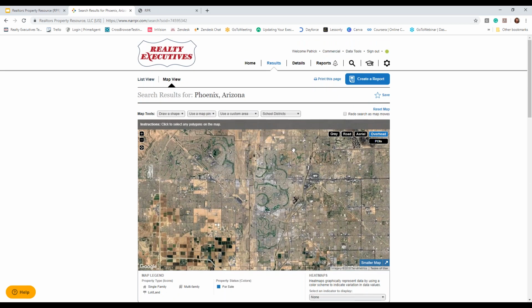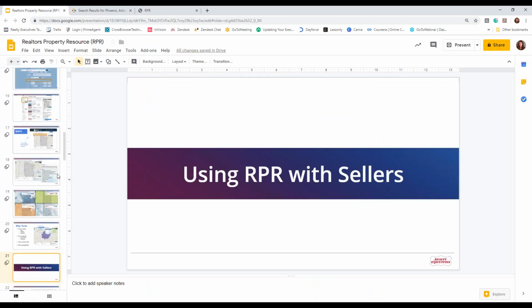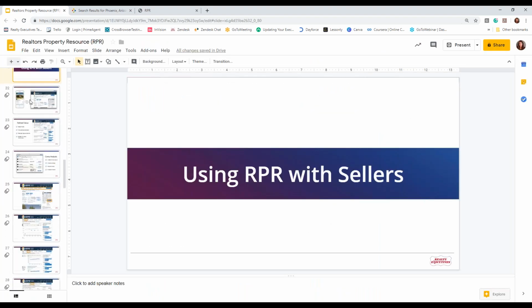So again, there's so many things to go over with maps. I recommend coming in here and just kind of playing with it. But the ones I did want to make sure you guys knew are how to draw a shape and then how to use the drive time and distance pins, because those are things that you might have to do. And then school districts, all of these things can be really helpful too. So again, all those slides are included.